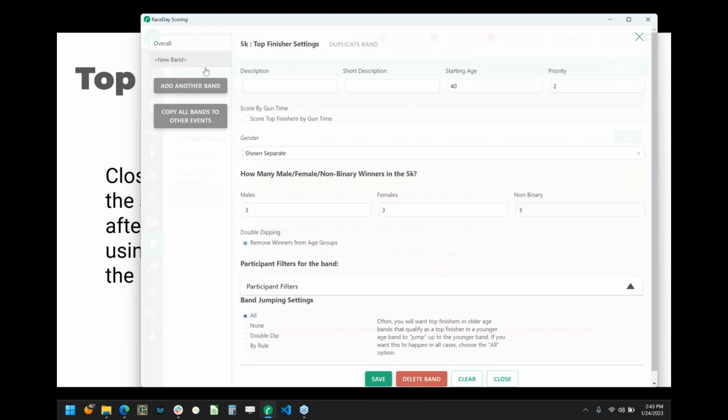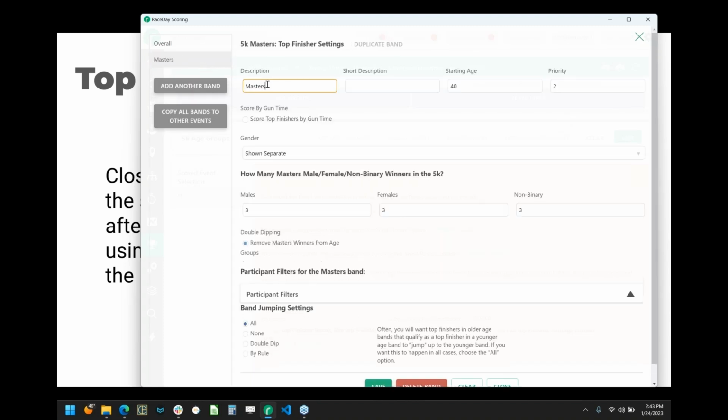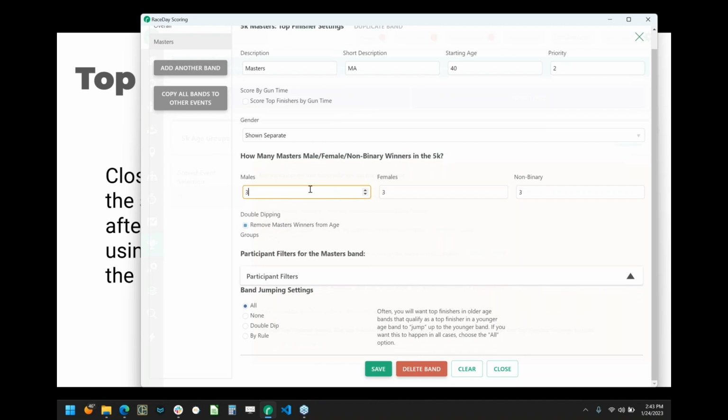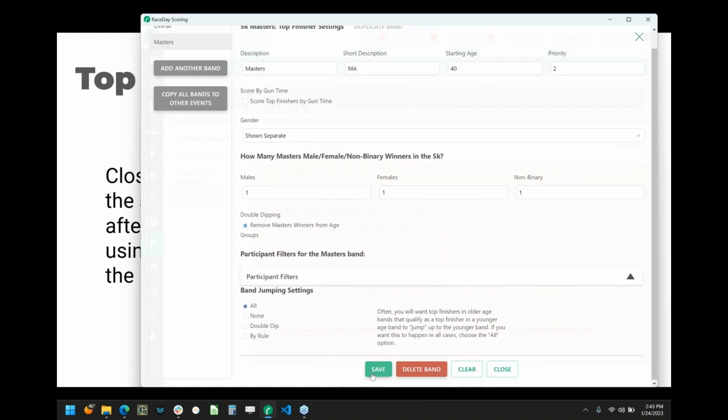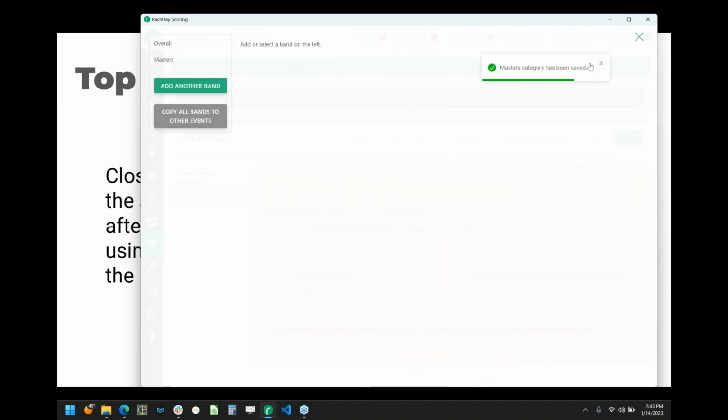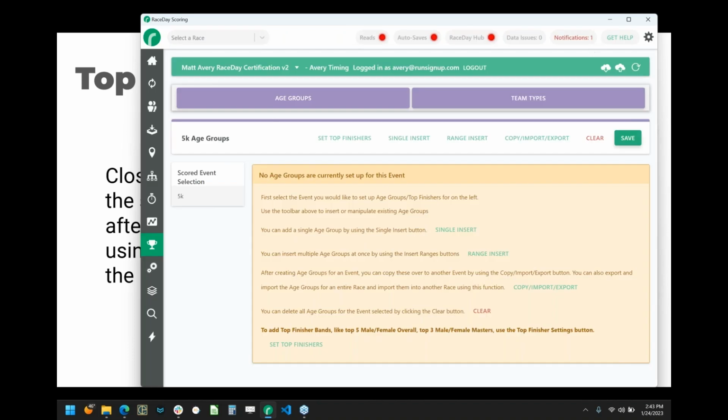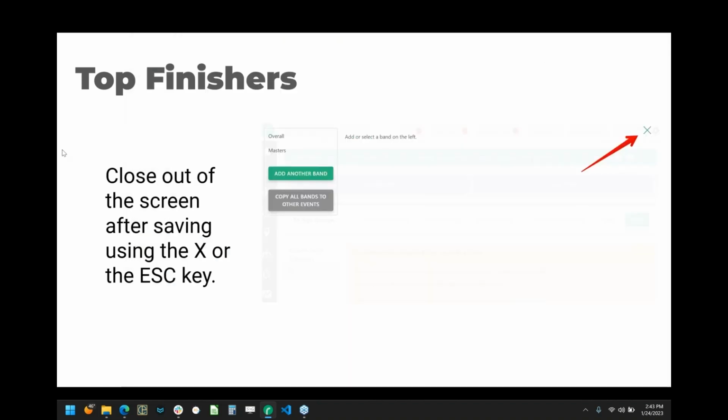I'm going to click overall. I'm going to click add another band. I'm going to do my Masters Award winners and say MA, starting age of 40, priority 2, looks good. And instead of 3, I am going to say 1 for all of these. And I'm going to leave my band jumping where it was at all, because that's what I think is most fair. So I've got that all set, and I'm going to click save. All right, so should be all good with that.